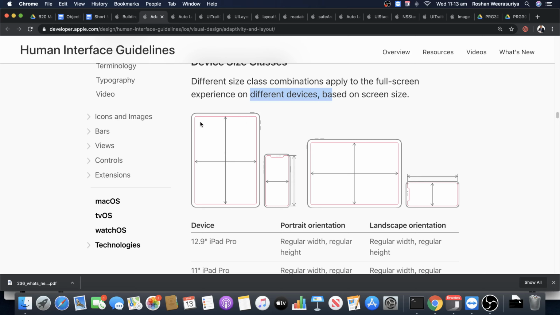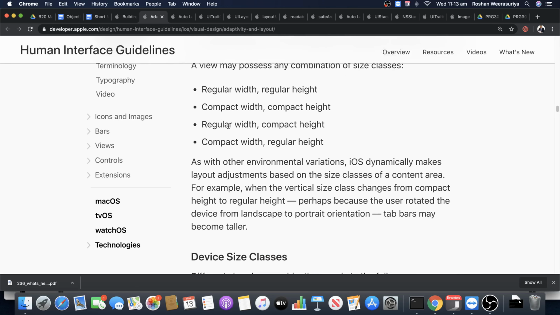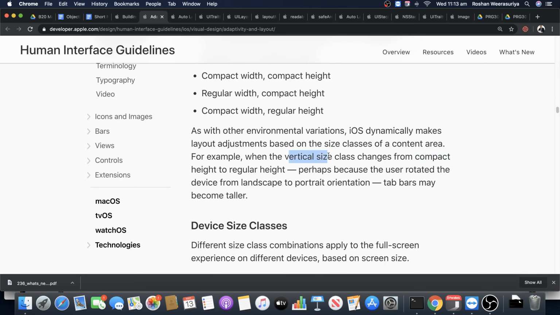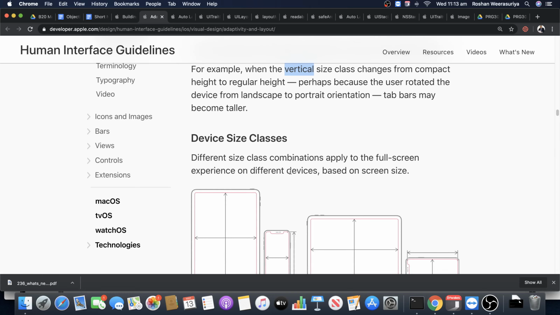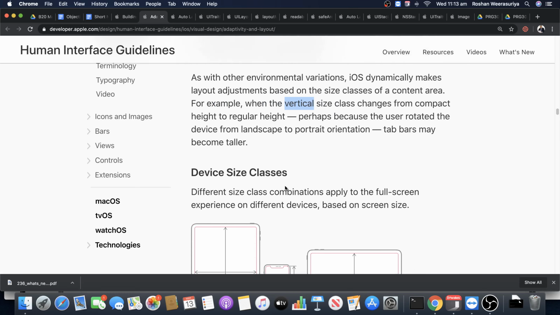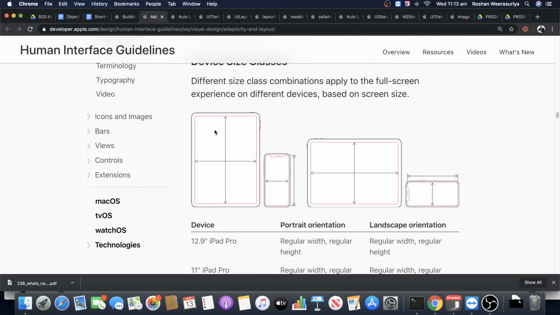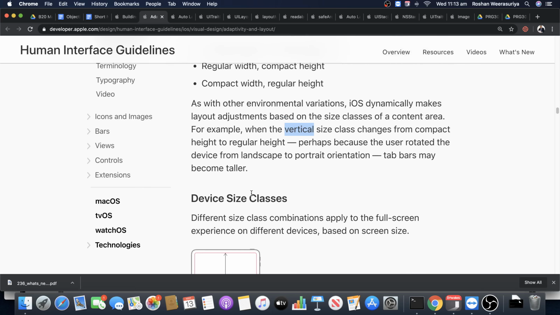In other words, let's put it in the same context. Compact height, and so vertical, right? When I say vertical, I'm applying that word here: vertical and horizontal. So the vertical size class and the horizontal size class. In this case, the horizontal size class is regular and the vertical size class is also regular, right? If I put it in the same context, vertical size class: compact, regular.